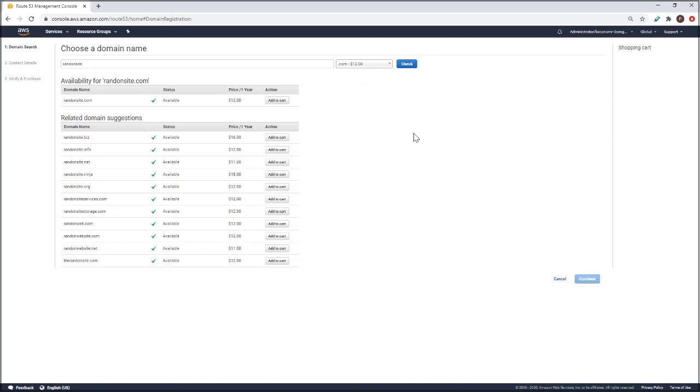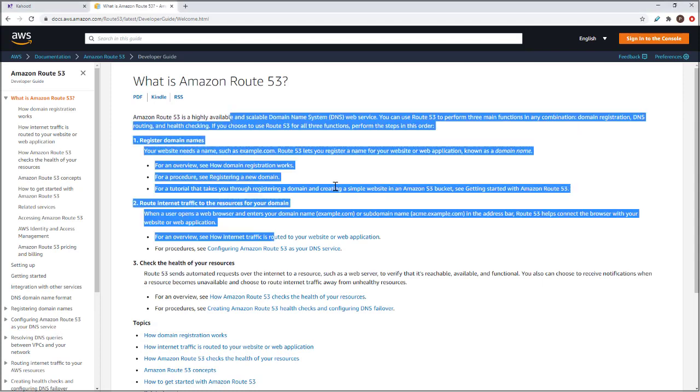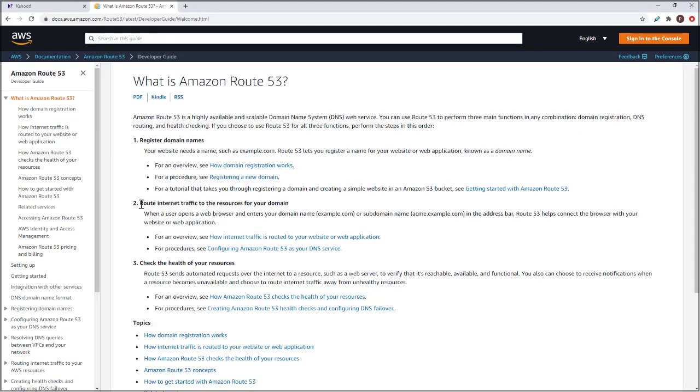For you to register a domain, that's one of the things that Route 53 can do. But as we said, the major focus for us would be route internet traffic to resources for your domain. For that, we need to understand a few of the concepts. I'm not sure how aware you are about DNS, but do read about DNS and how it works. On a very high level, domain name resolution is about resolving a name, for example example.com, to a specific IP address where that particular service is running.